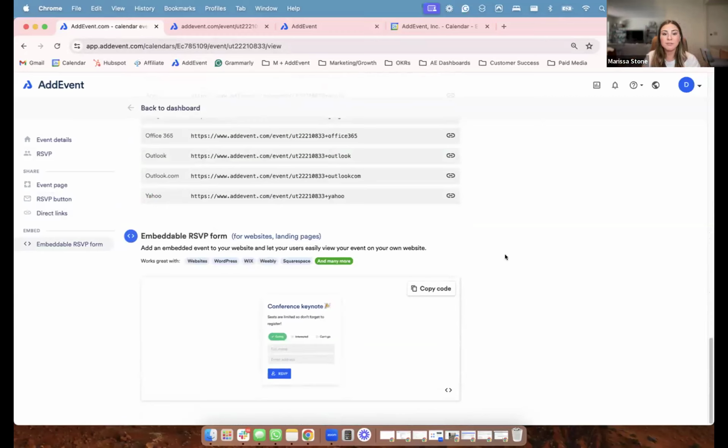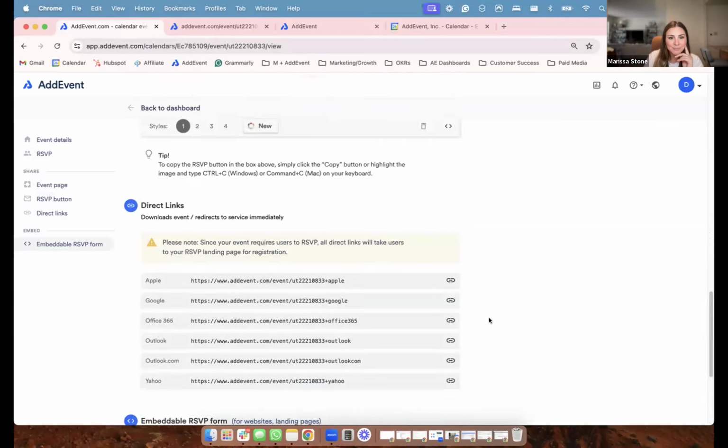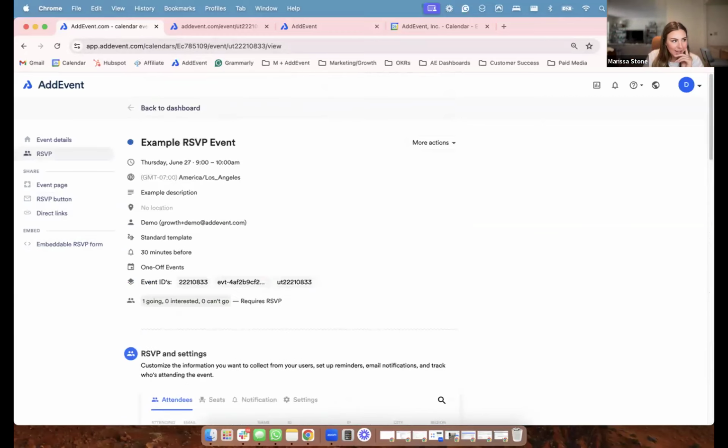So this is really handy if you've got a website or a landing page already for your event and you just want to chuck the RSVP form in there. That way they don't have to leave your existing page. Okay, that is kind of everything that I wanted to touch on for the events.